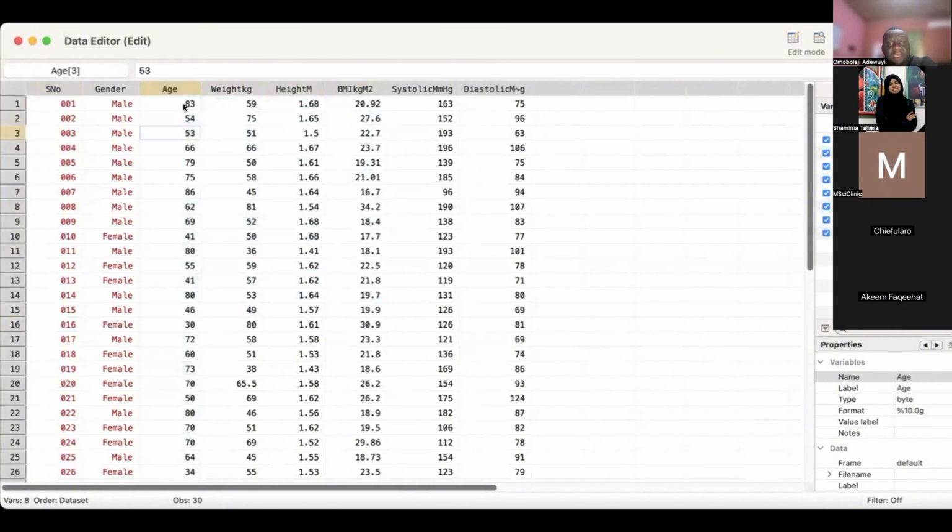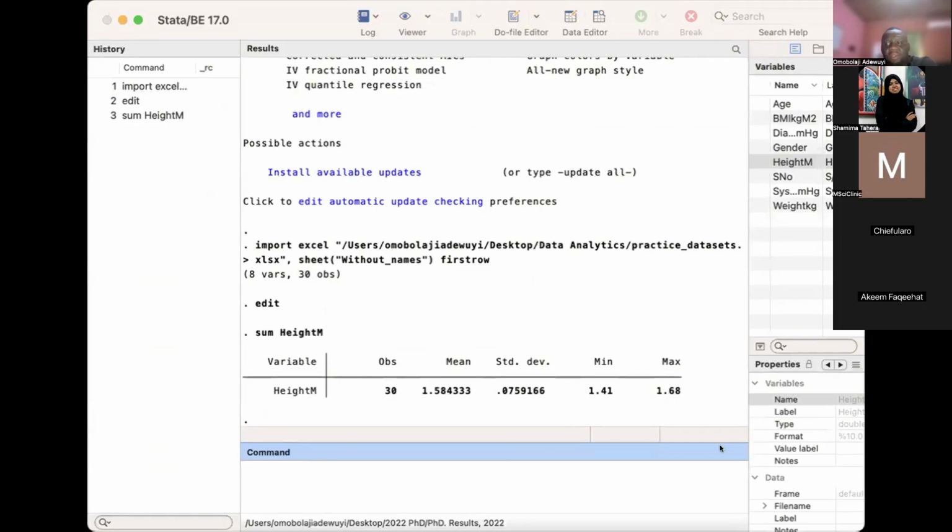To tell us the mean, for example, if I want to check the mean of age, I have done the mean of height now. Shamima, can you do the mean of age? Yes, sir, I can. Chifularo, do the mean of systolic. Okay, so Chifularo does the mean of systolic, while Shamima does the mean of age.